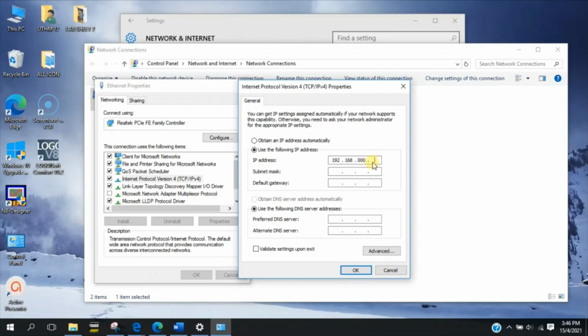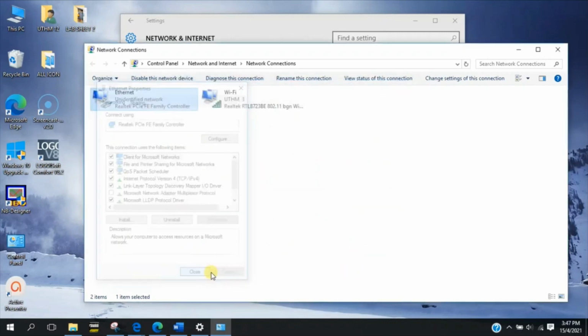In my case, my PLC number is 6. So I am not going to use number 6, I'm going to use number 1. For the subnet mask, once you click it, it will be automatically filled in. And the default gateway, please refer to your PLC gateway. Type in the same number. In my case, the number is 192.168.0. Once you're done, click OK and click Close.